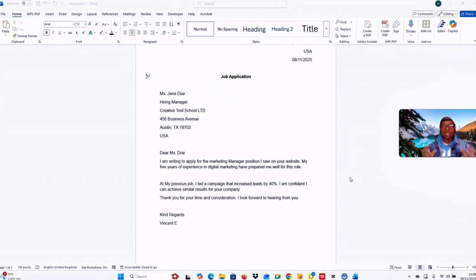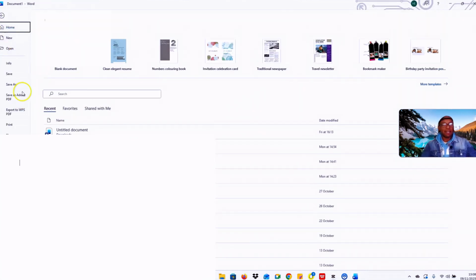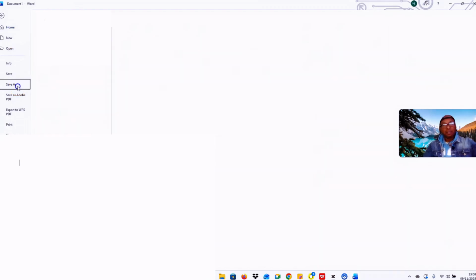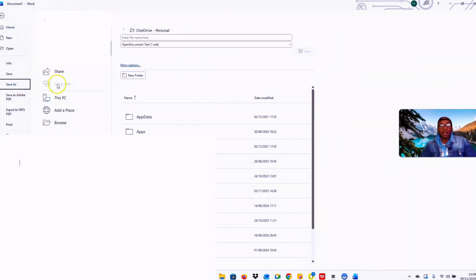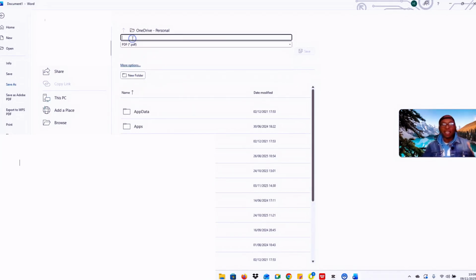After you finish writing the letter, the next thing we need to do is save the letter as a PDF document. So you go to File on top, then you select Save As. Then the next thing to do is go on top and select to save it as a PDF. You can save it as a Word document, but you want to save this as PDF. You can give the file name Job Application.